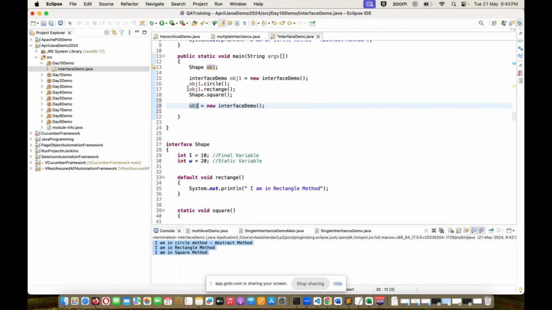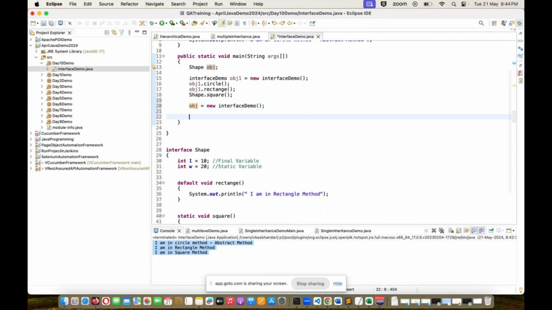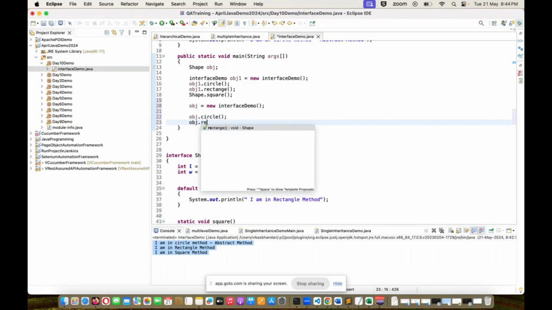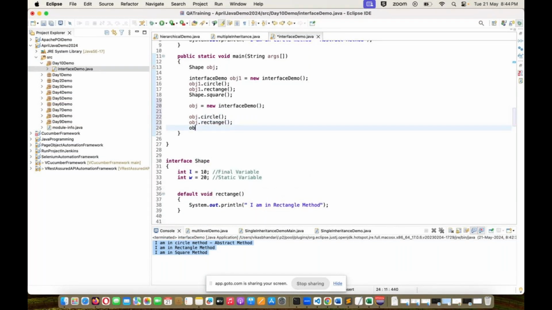So you just need to copy the same logic. Just write like this: obj dot, and you will be able to access all the methods such as circle, obj dot rectangle, obj dot. The only issue is with square. Again, for square you need to use shape dot square, guys. Is it clear, everyone?